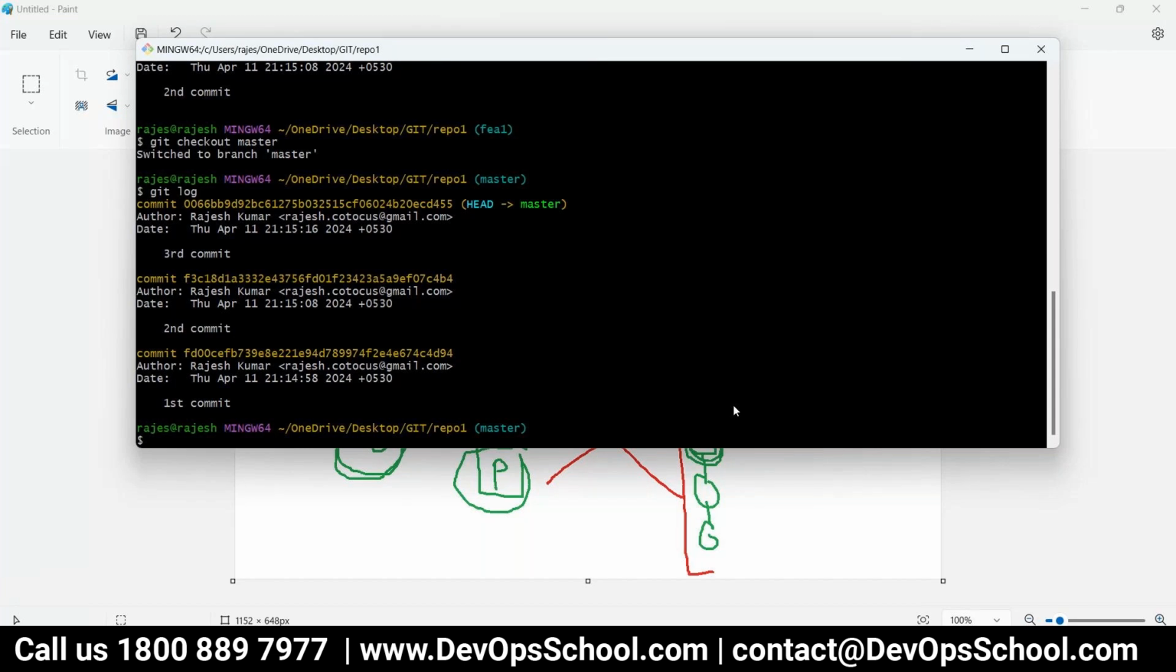So now the question is how do we create a branch? How do we switch to the branch? How do we work with the branch? Are you clear with it? All of you?